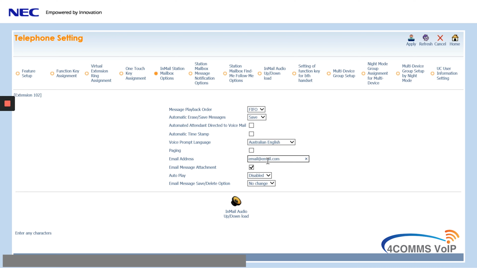The last option down there, the email message save delete option, that has three options: no change, save and delete. So no change will email the new message as well as keep the new message on the extension so it lights up red. Save will not light the phone red but save the message in the old message box. And delete will of course delete the message if the email is successful.